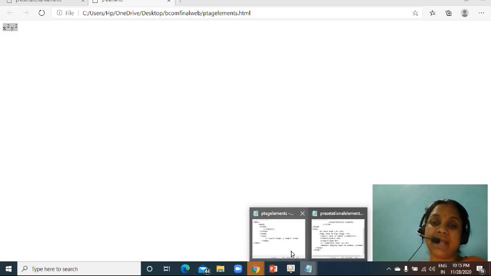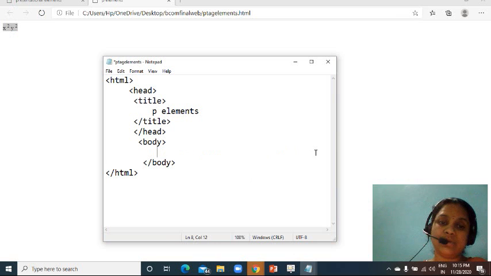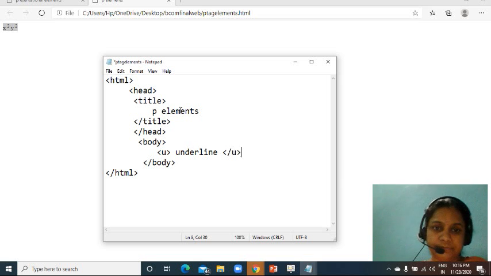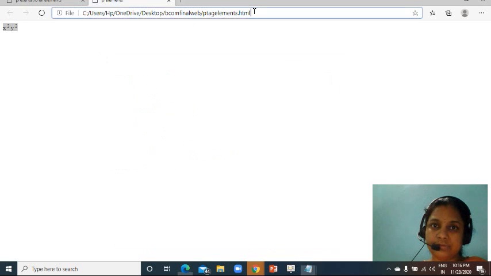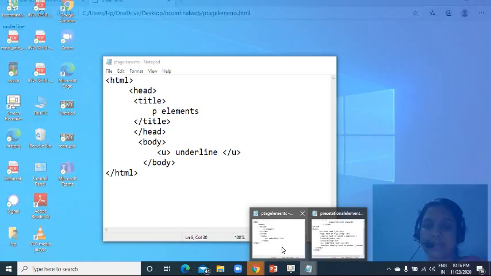Now you are going to get an underline, the u tag. Let us see what the u tag is. In the u tag I am writing underline and the ending of the u tag. File, save. Here, see, we are going to get a line under a text. To get a line you are going to use a tag. That tag is known as the u tag.